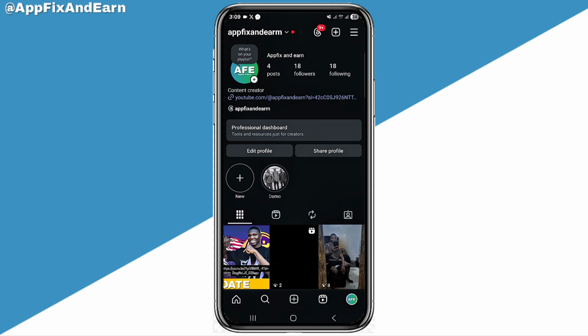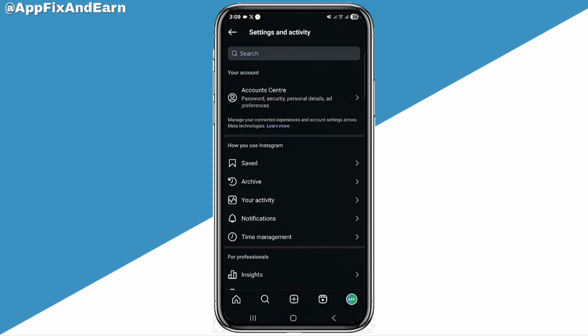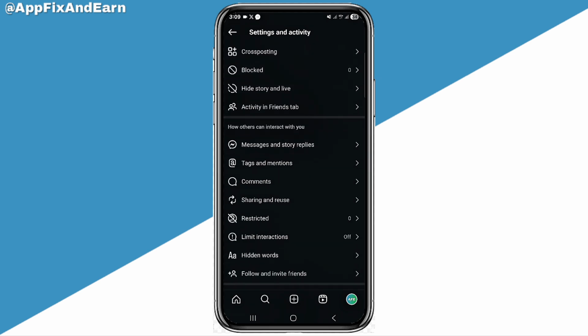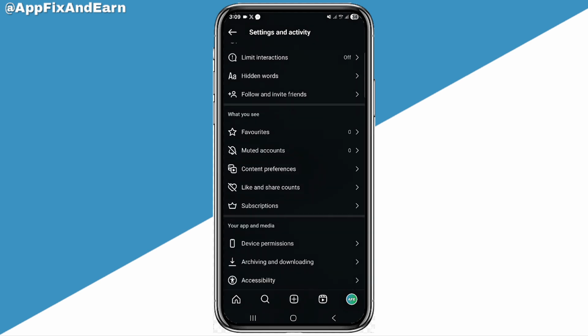So right here at the top right corner, you can see the three line icon. Go ahead and click on it. So looking here, you can see a lot of options. You need to scroll down gently like this.